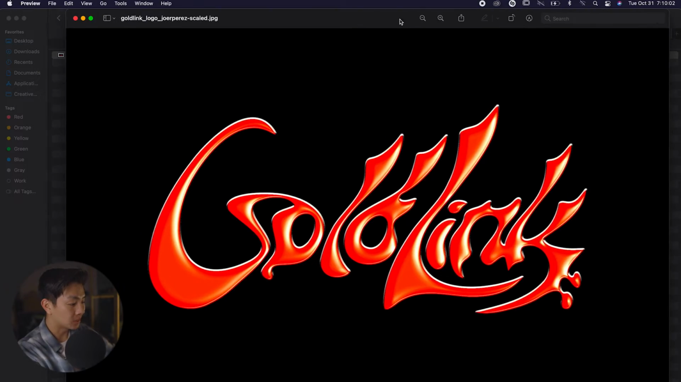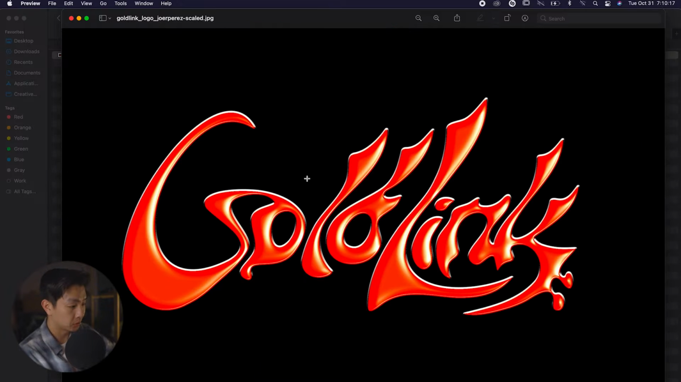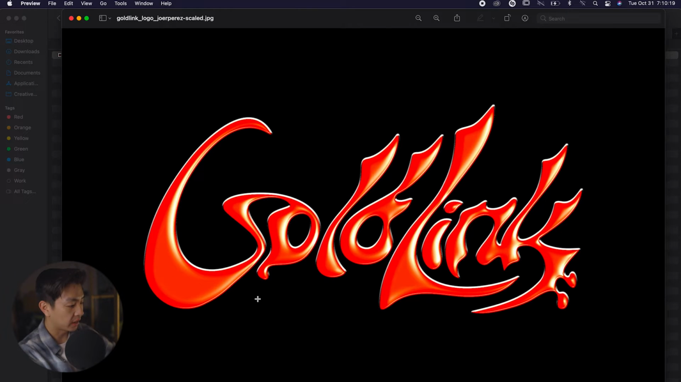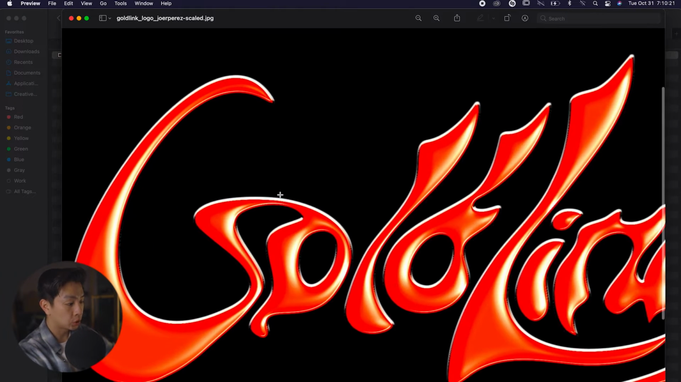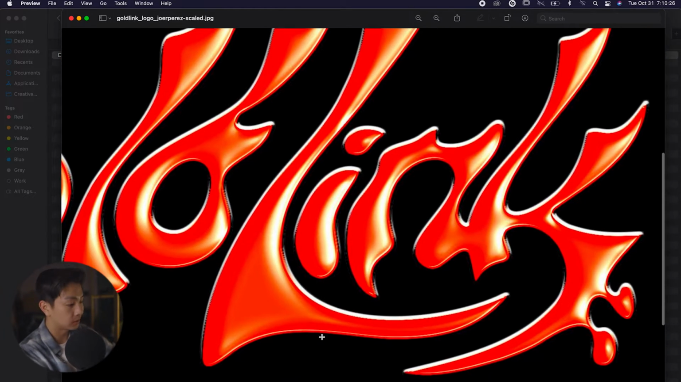So looking at this reference, we see that there's a lot of nice shadows and highlights, and it's also really colorful. There's some reds and oranges. We're going to recreate this. What we're going to do first is I'm going to show you how to vectorize this typeface so we can also apply this effect onto it as well.